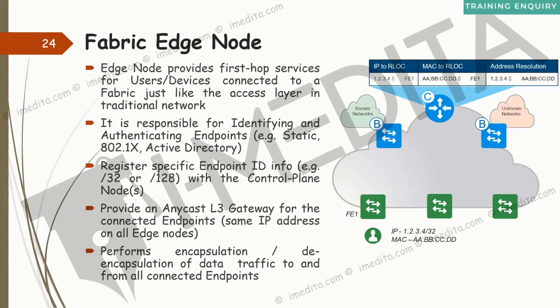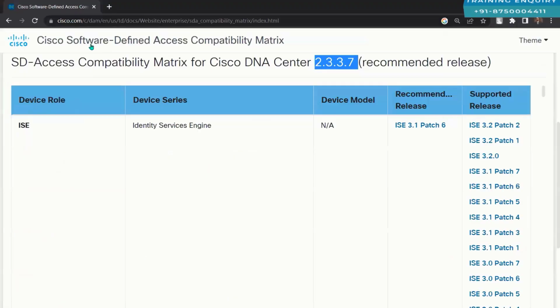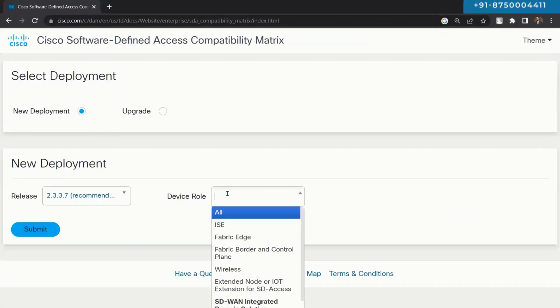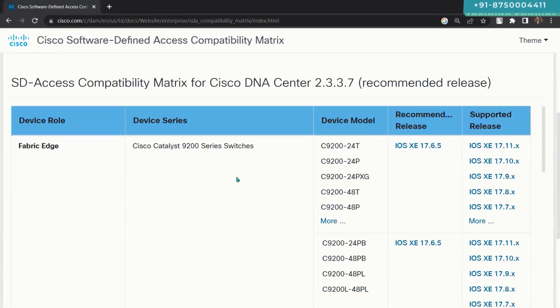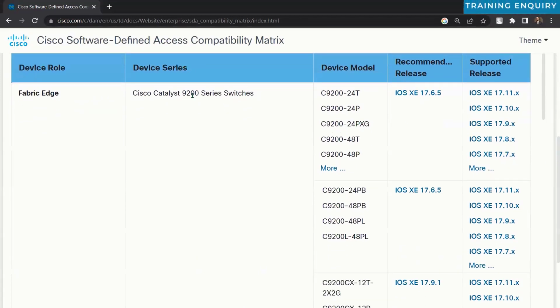Okay, this is the fabric edge node. What devices are compatible with the fabric edge node role? These are the devices compatible for the fabric edge node role. No need to memorize it again. Just open the same website, open the SDA Compatibility Matrix, go to the very top, and instead of all roles, select the fabric edge node and submit, and you will get the result of what devices are compatible with the fabric edge node role.